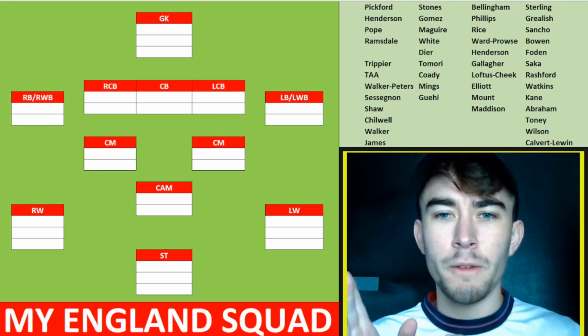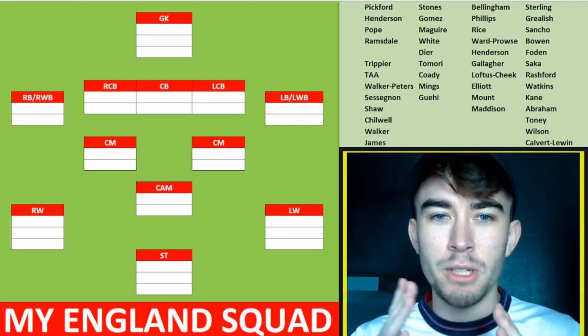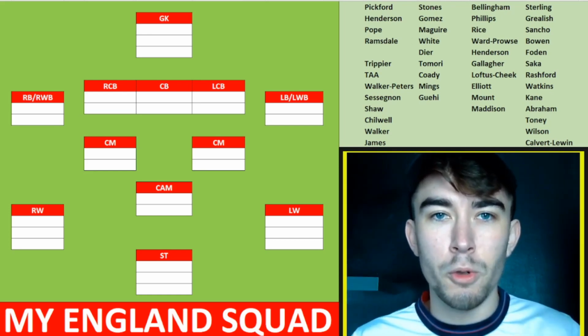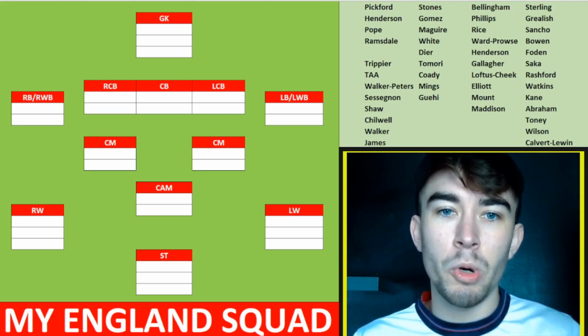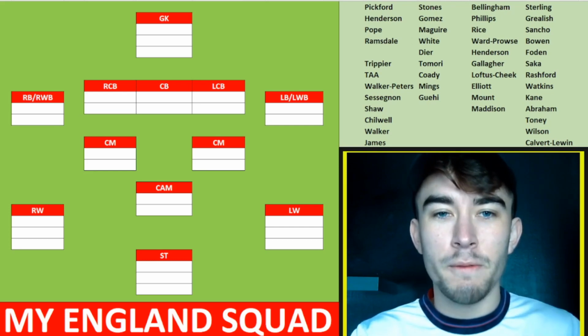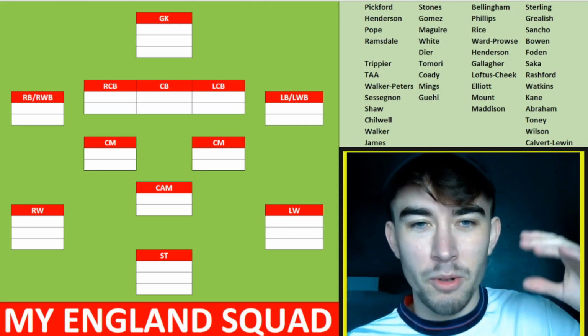Now, don't be confused, I haven't lost the plot. I know there's 12 positions on screen there. That is just the 12 positions that England need to cover the two different formations, whether that's a 4-2-3-1 or more of a 3-4-3. So don't worry, I haven't lost the plot. We're not looking for 12 positions. Well, we are, but not on the pitch at the same time.